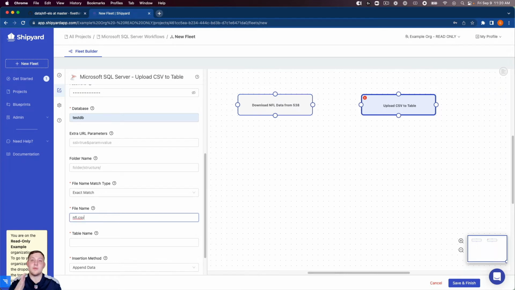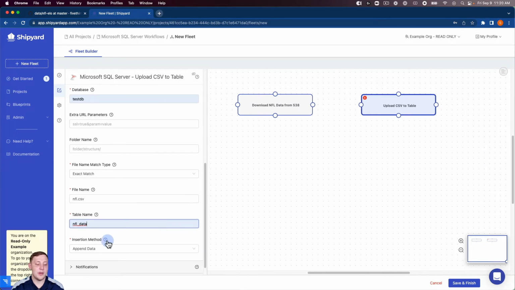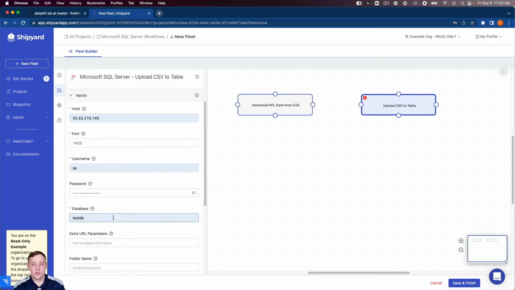It's important that the file name from the first vessel matches the one in the second vessel, so that Shipyard knows to grab that file from the first vessel. And then the table name, this is what the table is going to be called inside of SQL Server. I'm just going to name it NFL_data here. And then you can do append data, replace data, or add data only if the table is empty. So it looks like our SQL Server vessel is good to go here.